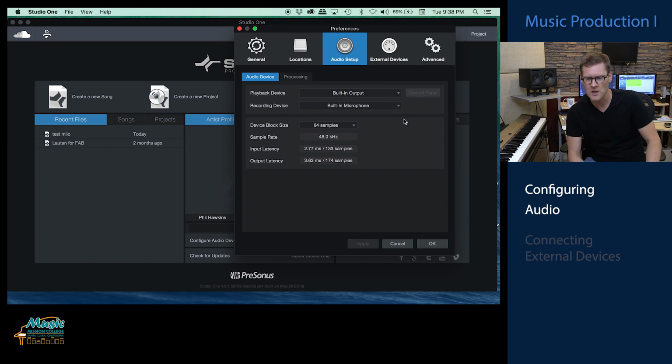So I'm working this session on a laptop, but if you have a USB audio interface that's connected to your system, this will be one of the things that's going to show up here in this tab, and you can choose that as your audio device, and then Studio One will recognize it. And then that will be the one that it will use for doing audio input and output. So it's really just a matter of choosing that device and hitting OK.